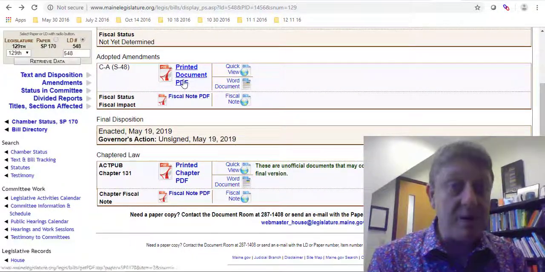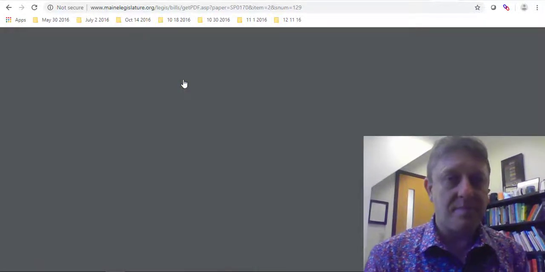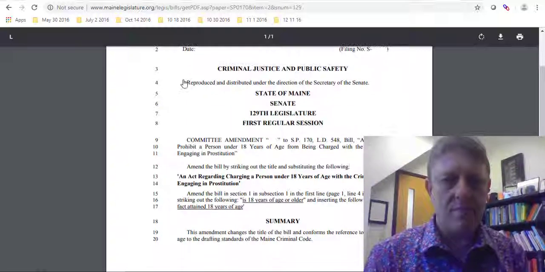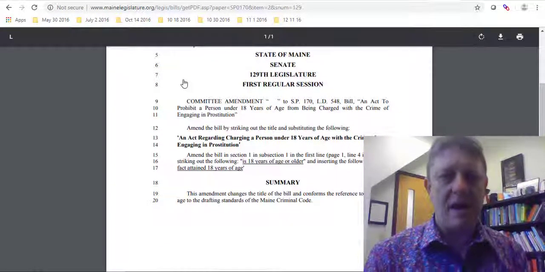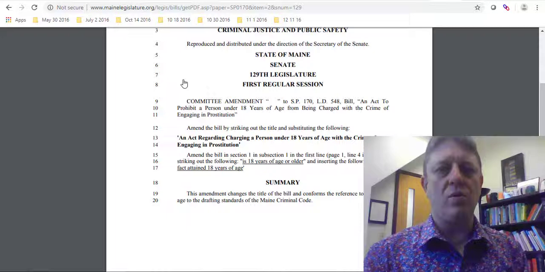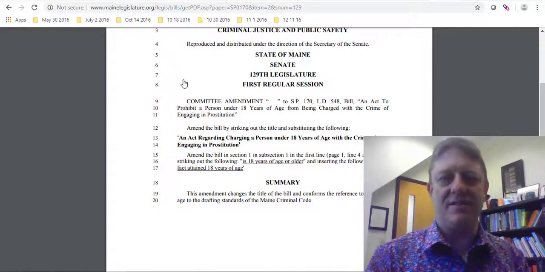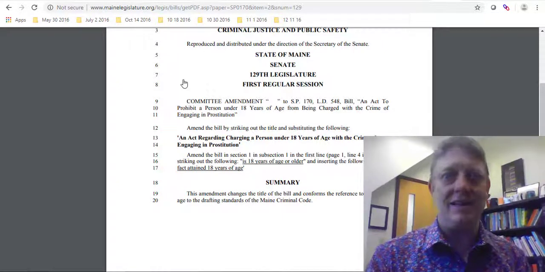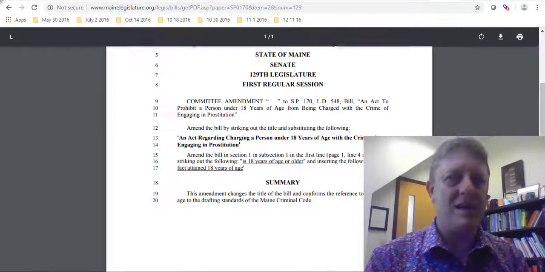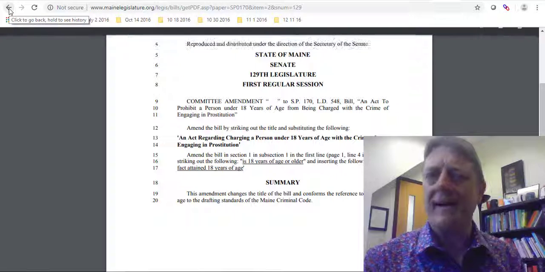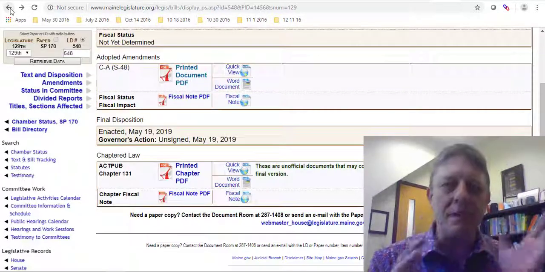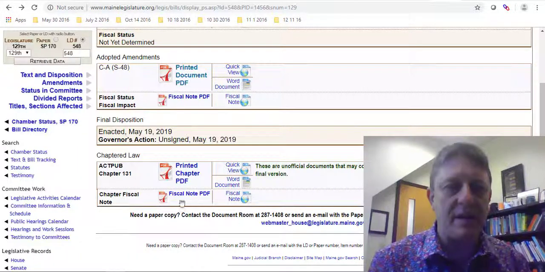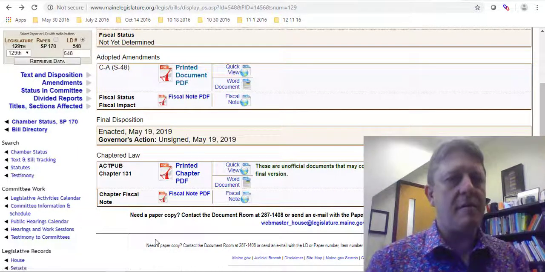Then there was an amendment we can look at. We're striking out "is 18 years of age or older" and inserting instead "the following has in fact attained 18 years of age." Sounds like a lawyer difference. I'm a sociologist. I don't actually know what the difference between that is, but it probably means something different in terms of law. So you can read all that stuff. You can read the final chaptered law, and that's wonderful.